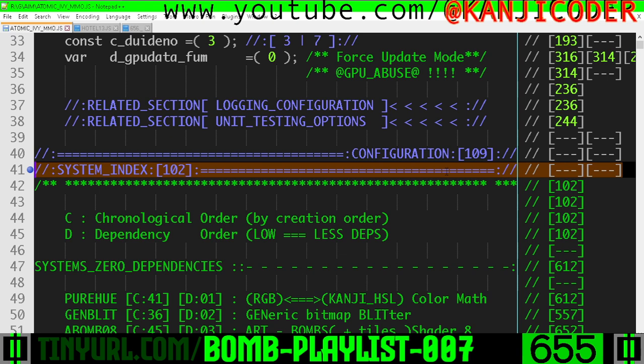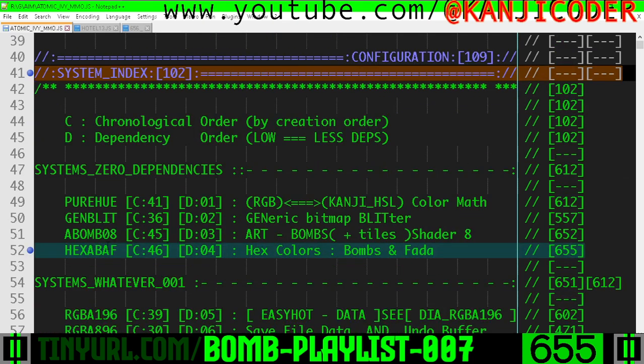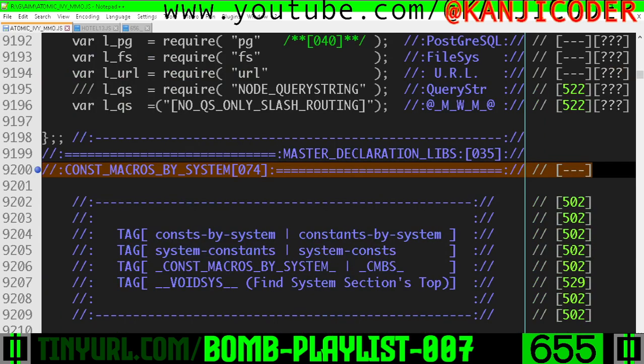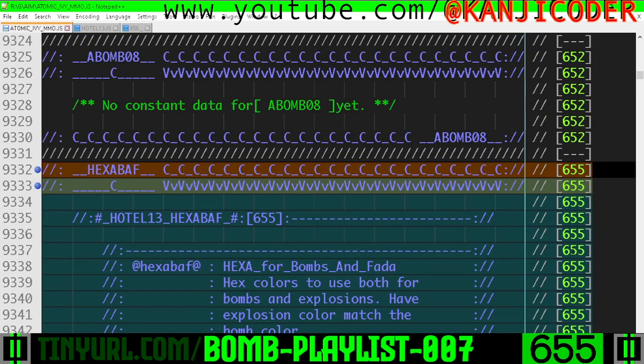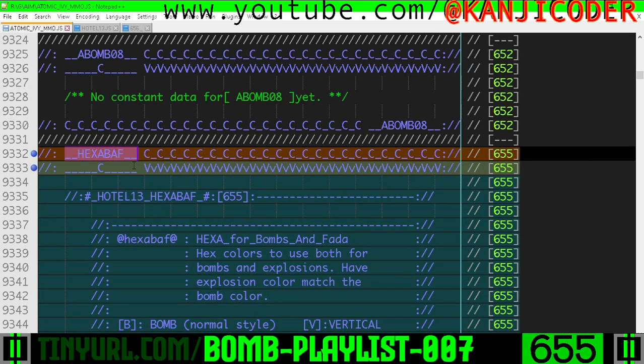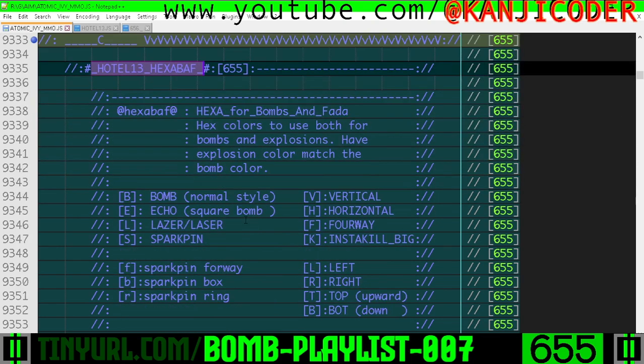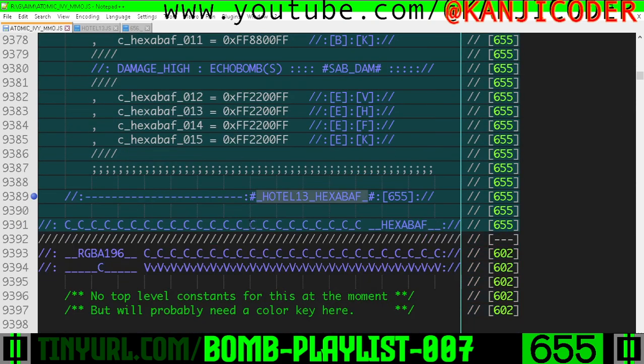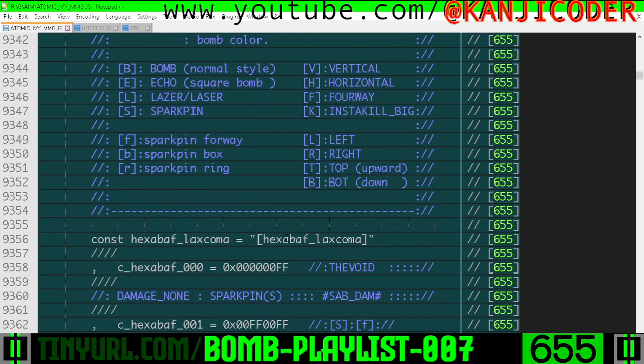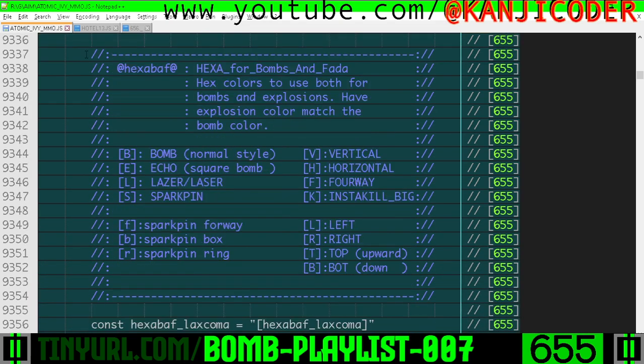In the system index, we have added HEXABAF, which is chronologically system 46. In dependency order, it is system number 4. In const macros by system, we've added the HEXABAF section for constants and added this hotel 13 HEXABAF section. Everything in this section was stolen from hotel13.js and slightly refactored. We have a little key here that you can read, so pause here to read that.